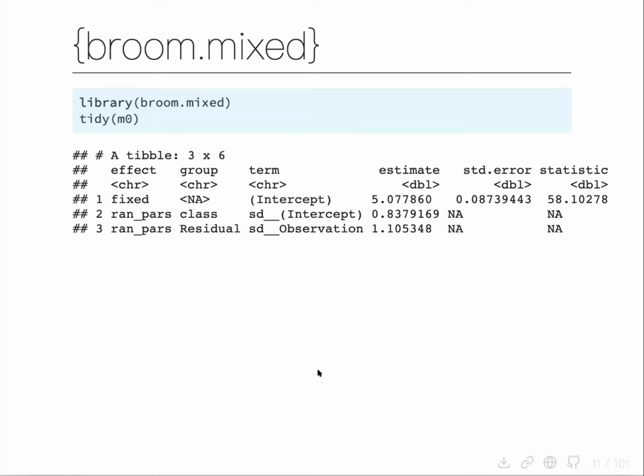Okay. So broom.mixed looks like this. We say library(broom.mixed) after you have it installed. And then you just say tidy(M0), okay? Or M1 or M2. And what you'll get is this standardized output, and it will always be the same. It always comes out in a data frame. And then it has the parameter, or essentially the estimated coefficients from the model, okay?